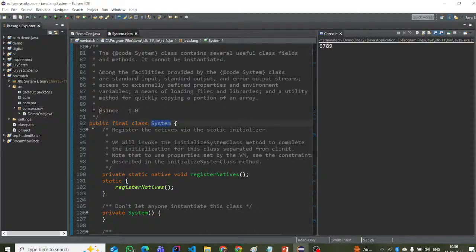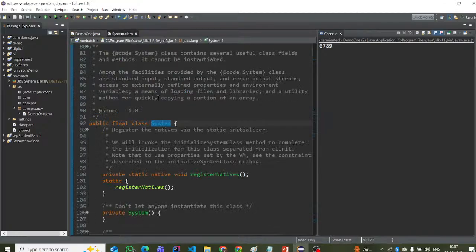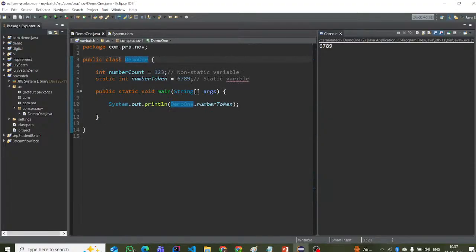On line 92, public final means final, no changes, and class is the keyword. System, what is System? One predefined class. What is my user defined class? Demo1. Where is it available? System is in the java.lang package. Where is my class available? In com.practice.november. Getting the sense?